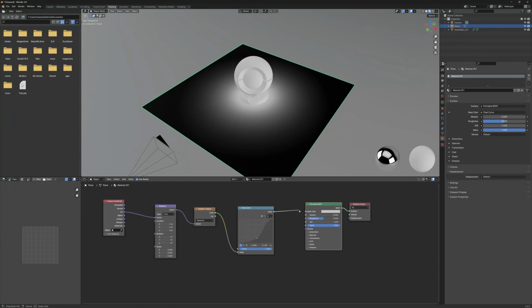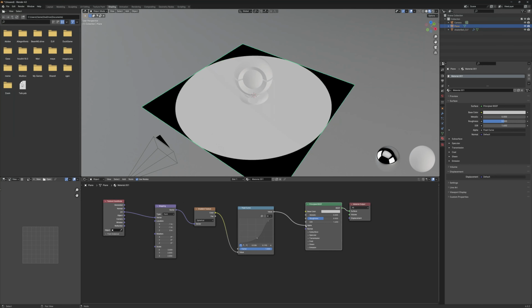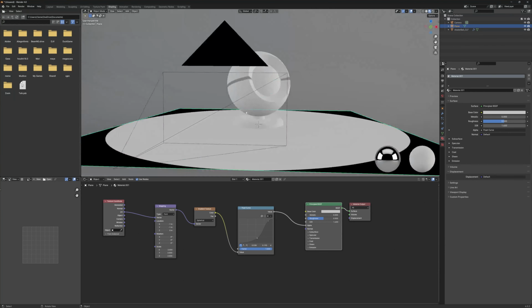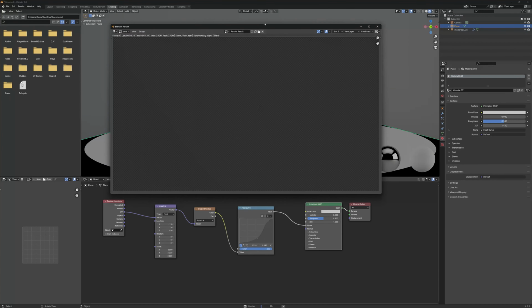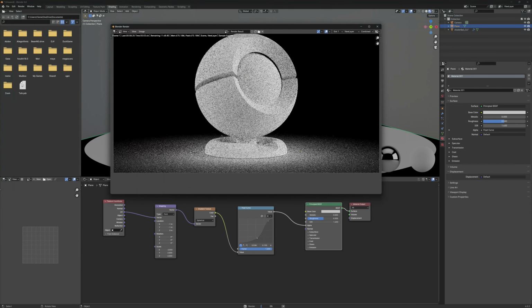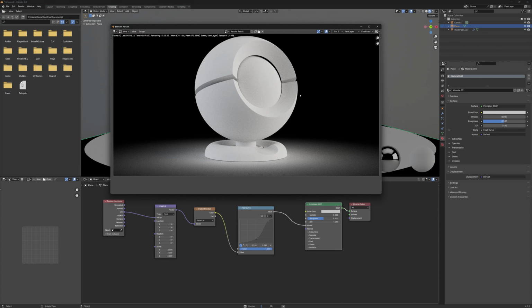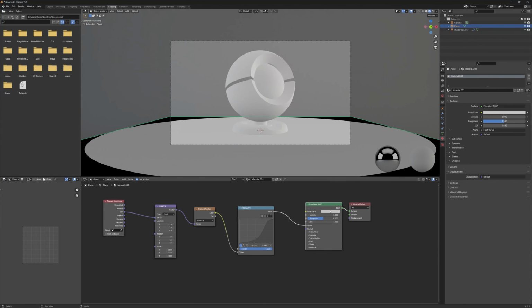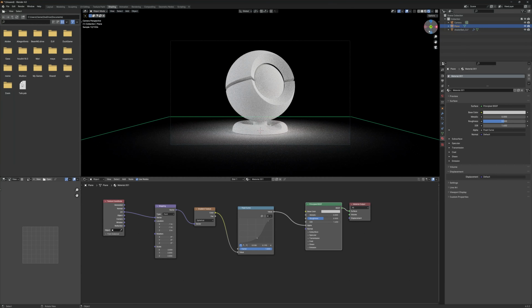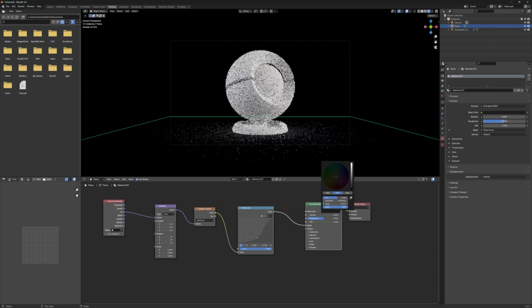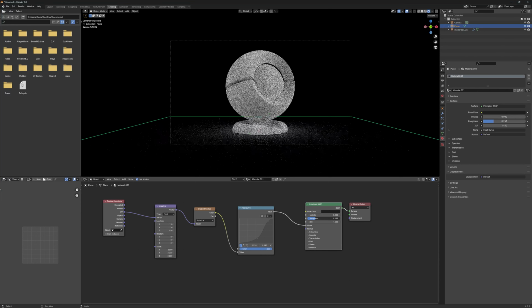And I'm gonna put that output to the alpha. So the viewport doesn't like it, but if you hit render, you're gonna see that now the ground fades to black, which is what we want. I'm gonna just activate here the viewport rendering, and I'm gonna put the base color of the plane to 0.05 and just reduce a bit the roughness to like 0.25.